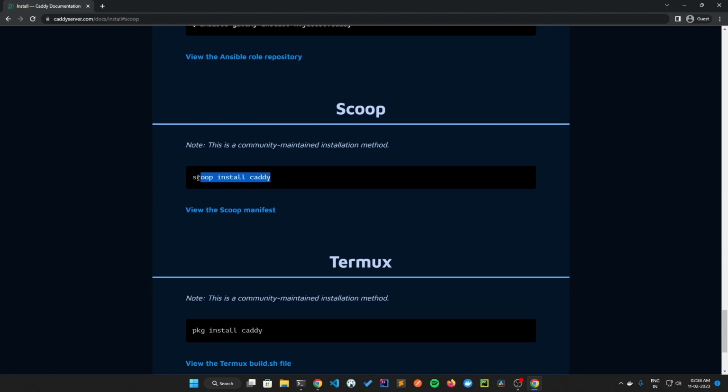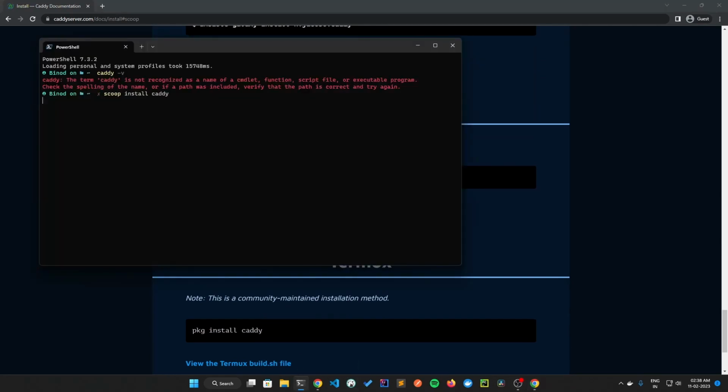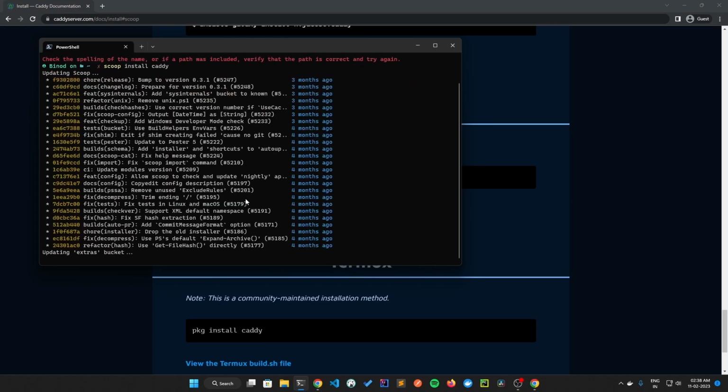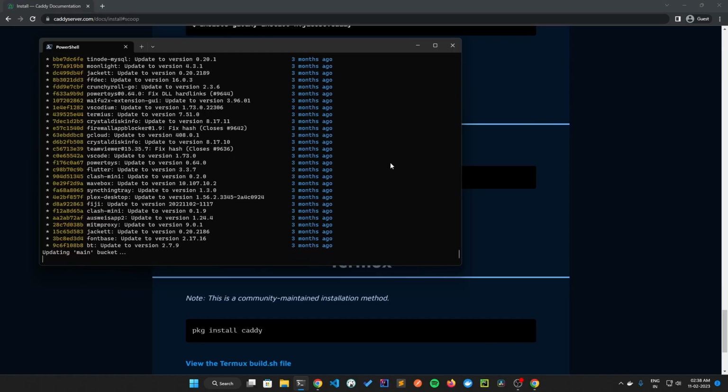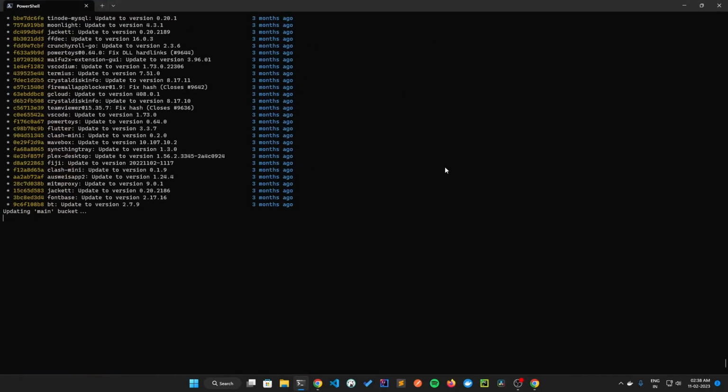Let's have the Caddy package installed on our machine. Since I'm using Scoop, I'll be using scoop install caddy. If you already have Scoop installed, then you will update your existing package bucket and then download the Caddy server, unzip it and install it on your machine.